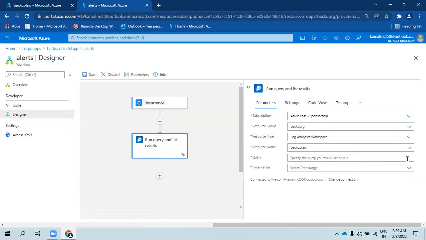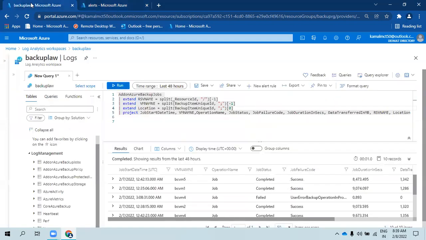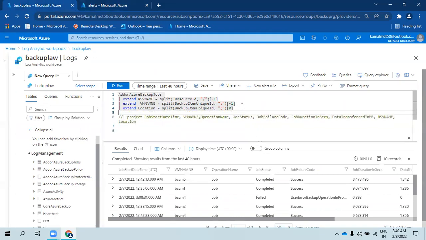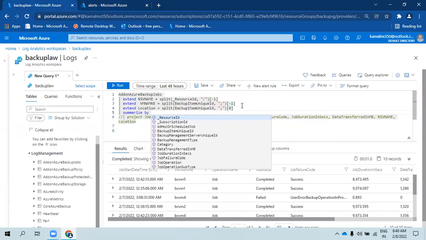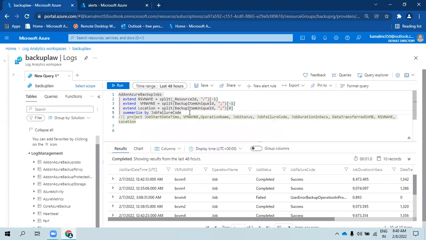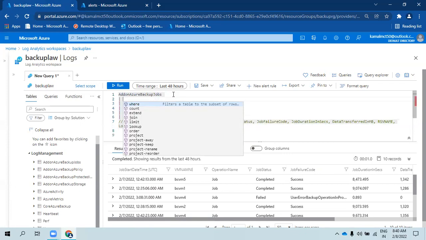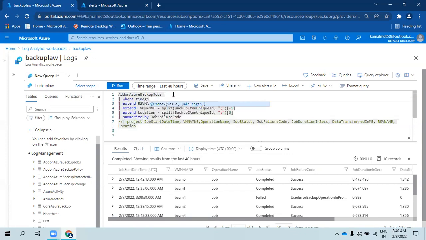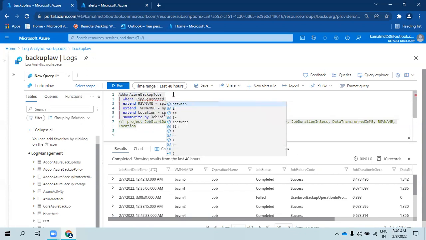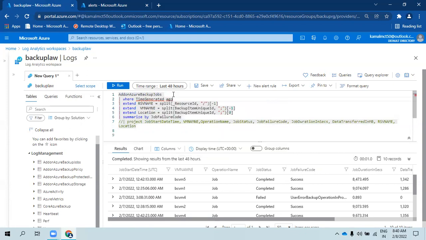Backup. This is where you need to specify the query. Okay, so what I need to do is store the error code. I don't want it to run this. I want to get only the error code. So let's say summarize by job failure code. Okay, we'll just use this for now. And the time generated, let's use it here itself. Where time generated ago.